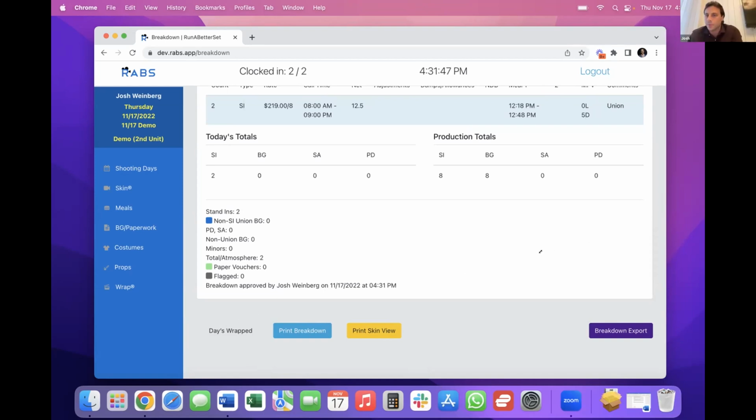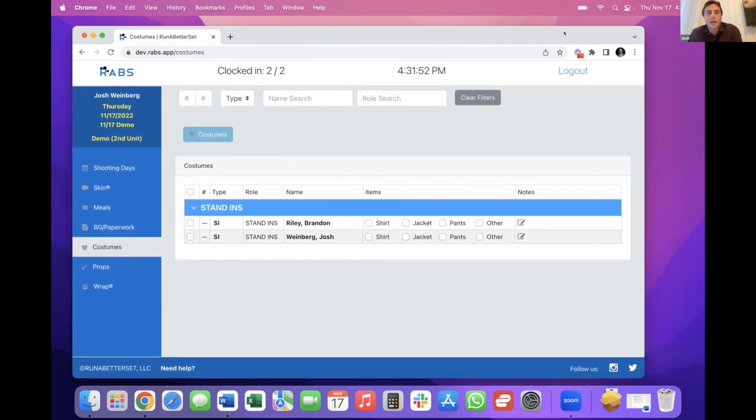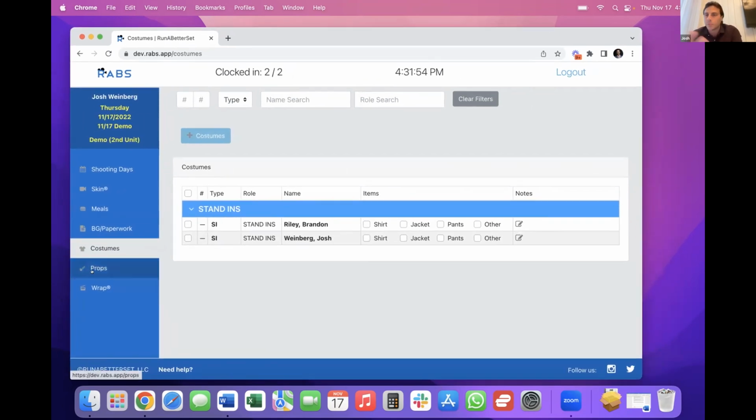The app can be used as a collateral tool with costumes and props. So I've jumped to the costumes tab here, or props. Brandon pointed out they work the same way. So these items can be changed, but what they'll do in the costume department, when they use the app, is mark off which item they lent out. The app is really used as a collateral tool. It is not a continuity tool.